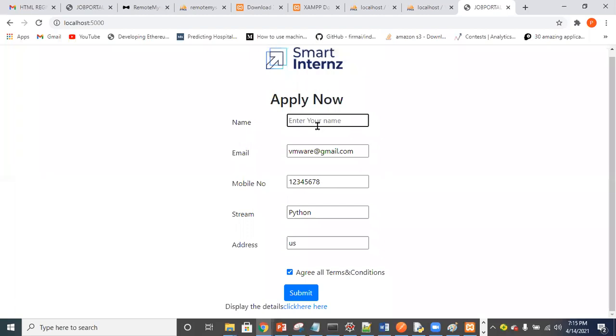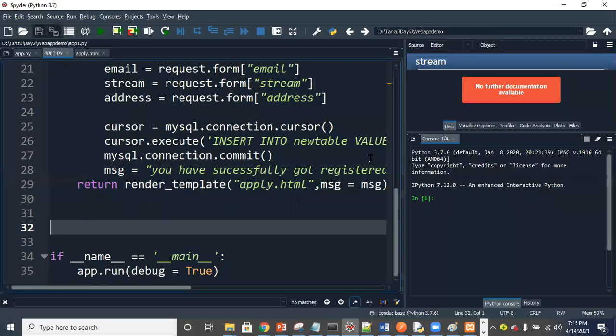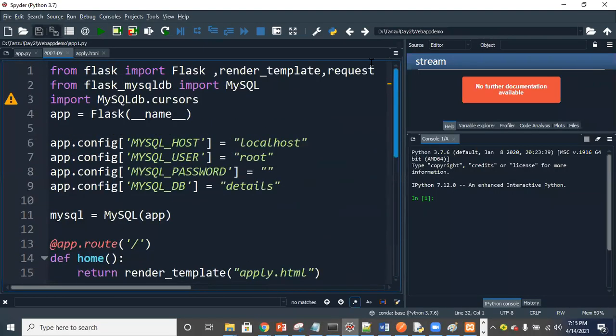Whatever data you upload will be in string format itself, but there it gets converted in phpMyAdmin. In MySQL, if you see, this is in capital, so I have converted that into small.